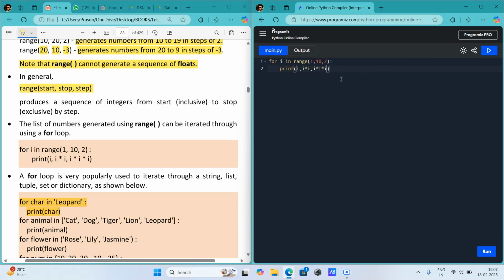Okay, so let's check. See, for I in range 1 to 10: 1, 3, 5, 7, 9. See, this is actually in steps of two. So it is iterating, skipping one number each time. See, 1 to 2, 2 to 3, so two steps in between. 3 to 4, 4 to 5, two steps. 5 to 6, 6 to 7, two steps. 7 to 8, 8 to 9, two steps.